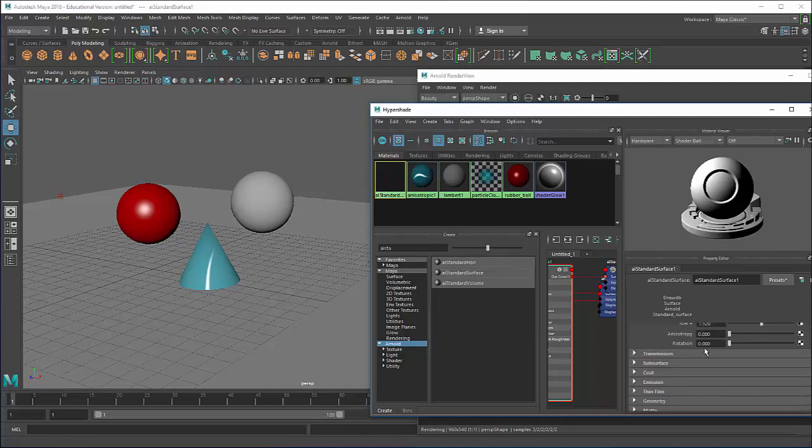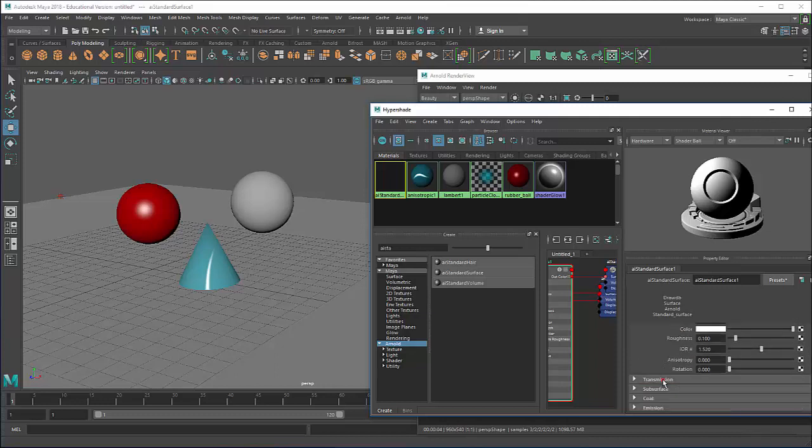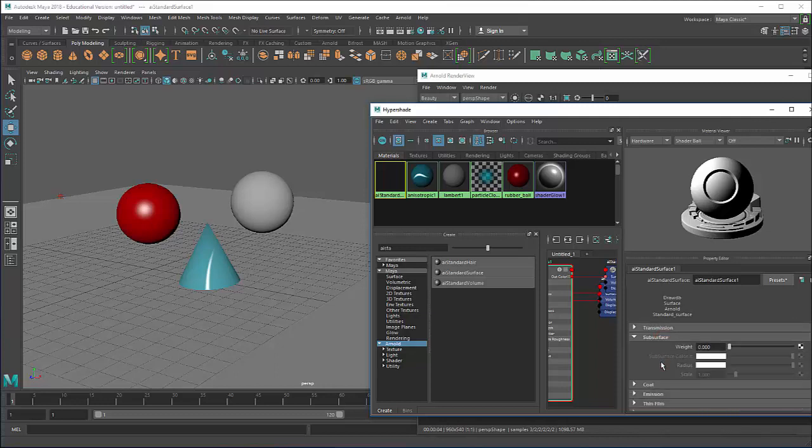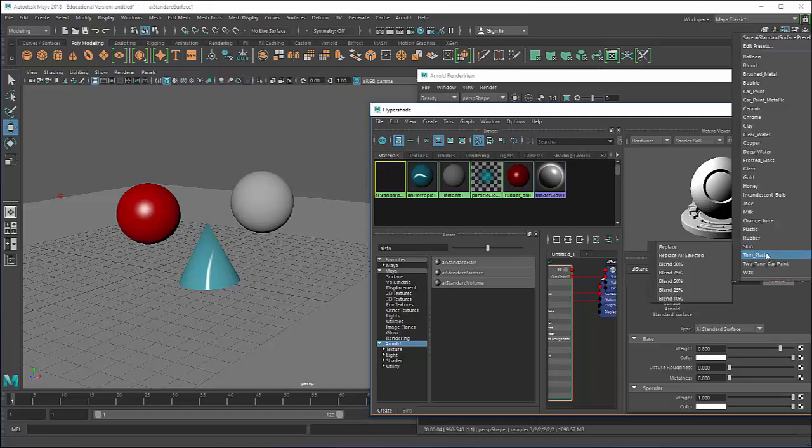It has a bunch of different options. You have everything from the color and the specular like you did before. You have subsurface, so you can make it like things underneath the surface, like skin or a leaf. There's all sorts of different things that you can slide and get different properties for your material. But what I really like about the standard surface is under presets, if I click on this presets, there are a tremendous amount of pre-made materials that you can use.